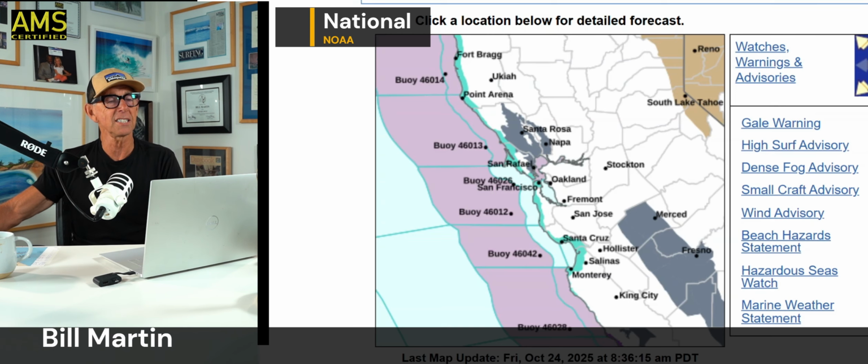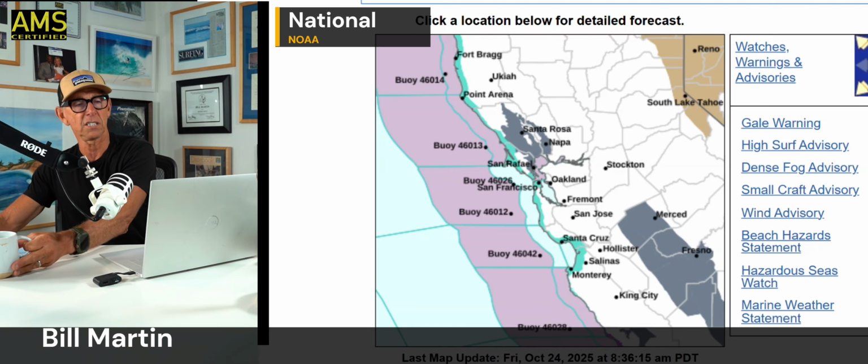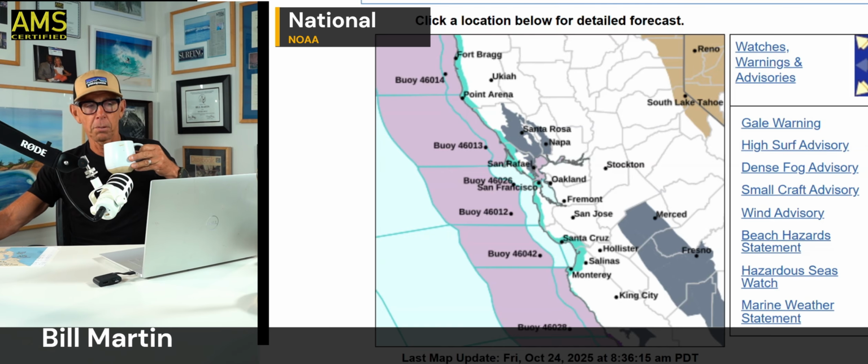San Diego today will go about 68 degrees. There's the dense fog advisories. And that weird teal is the sneaker wave thing.